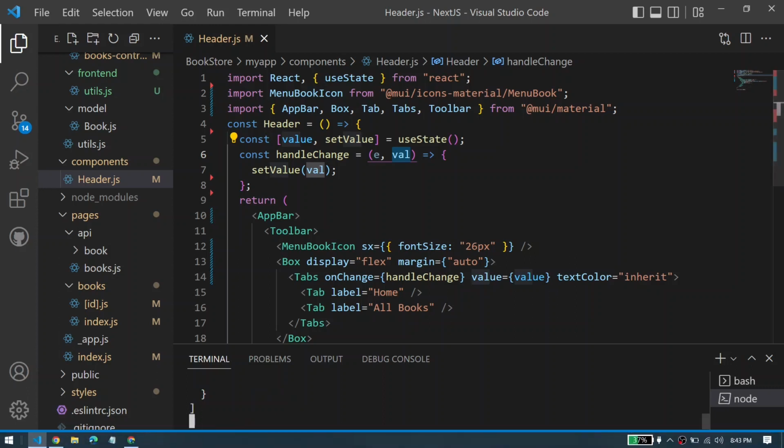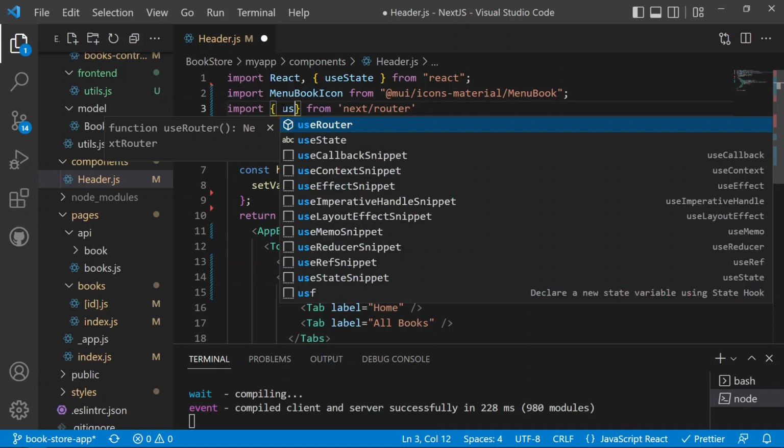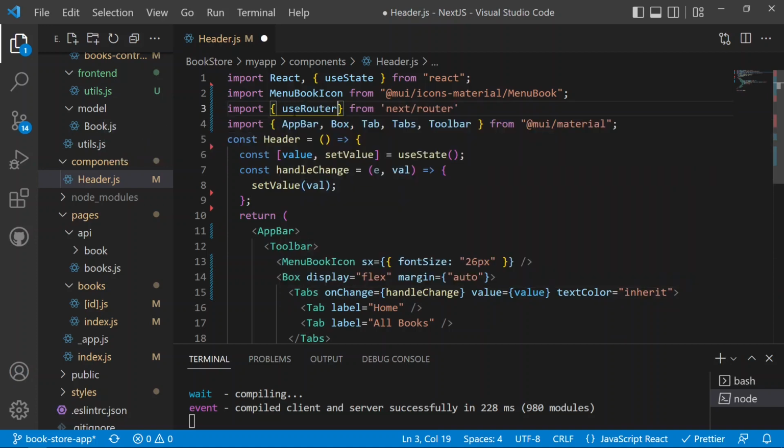So we have a useRouter hook inside Next.js which allows you to do that. We also have the Link, and we can render the link inside the tabs as well. But the useRouter hook is also available, which we can use in a dynamic way. Now we need to import the useRouter, and you can see the router is now imported.